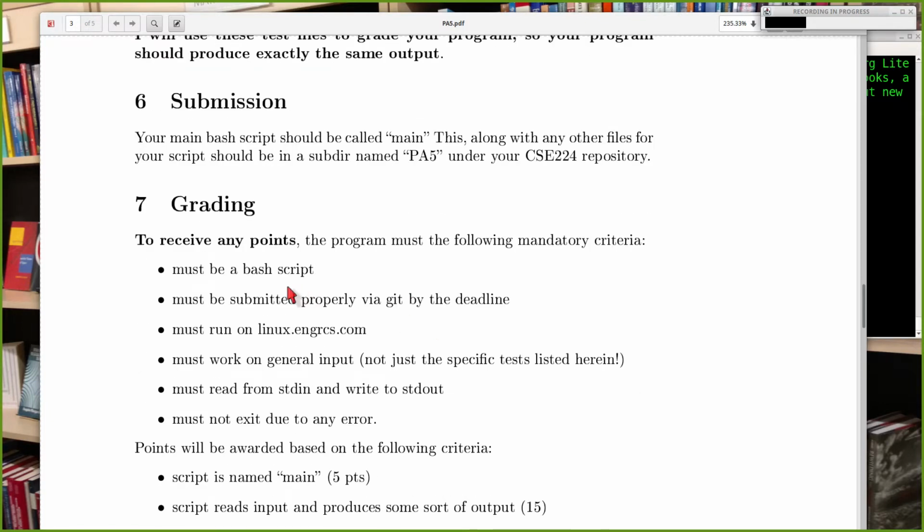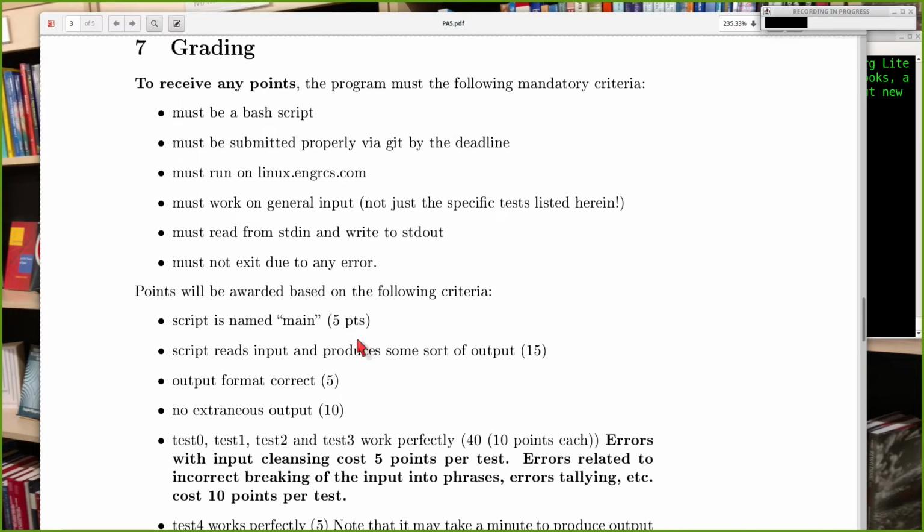And then grading. To get any points for the assignment, it's got to be written in Bash. It's got to be available on Git. It's got to run on the Linux server. It's got to work on general input, not just these 5 test cases. It should read from standard in, write to standard out. Should not generate any errors that cause it to exit abnormally. And then assuming it does all of those things, you get points as follows.